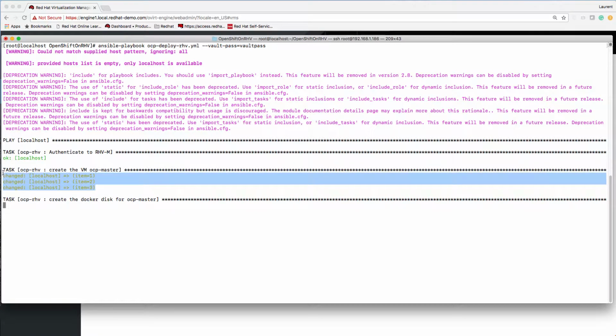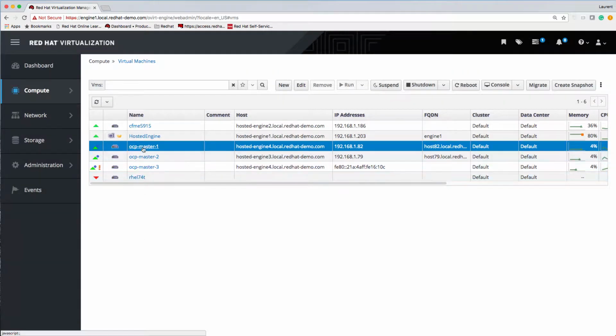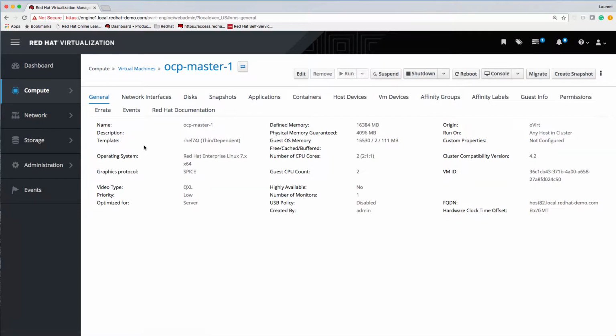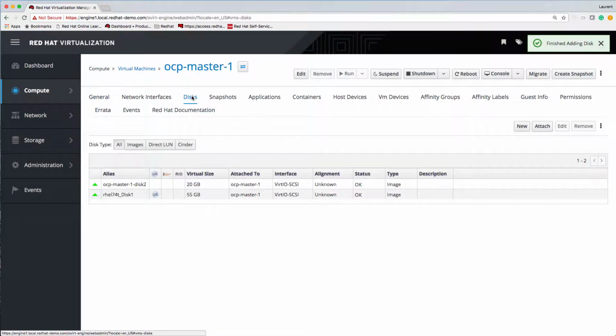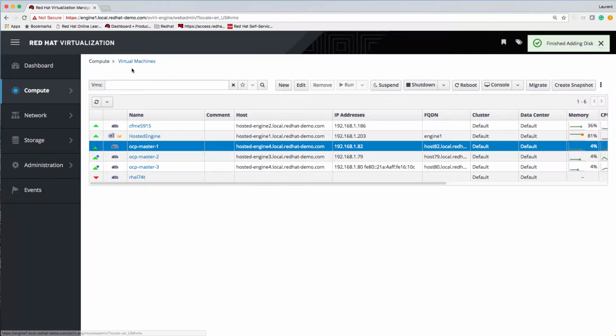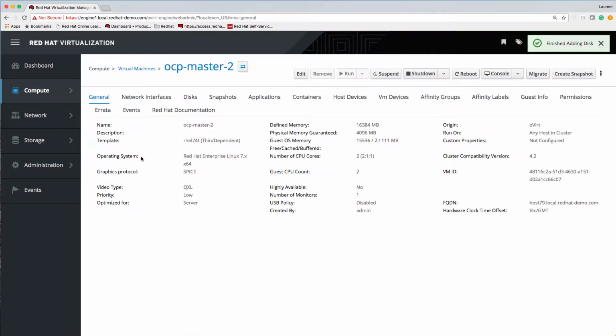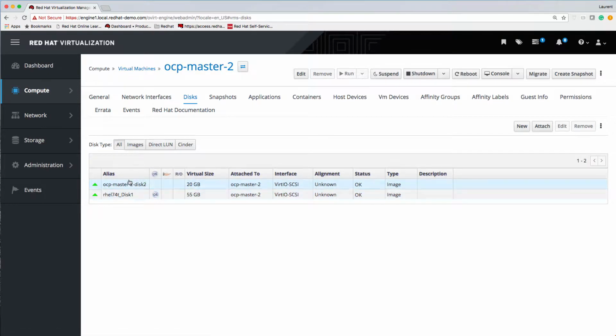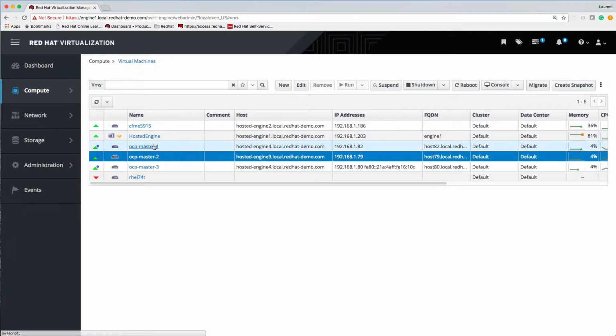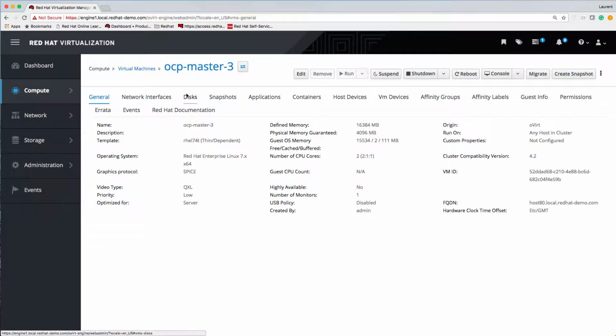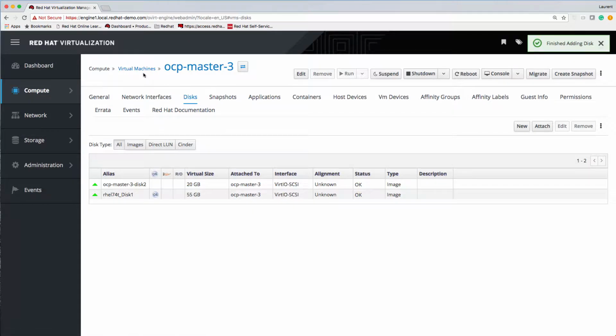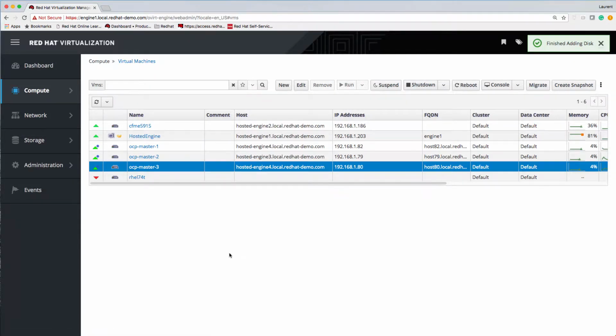We see that all the masters were created. We're calling now the disk module to add the missing disk to all my masters. We can now check if the disk is created, and we see it was, and we can now go to all the other masters to make sure that that disk was created as well. After verifying that all disks are there, Ansible is going to do the following.